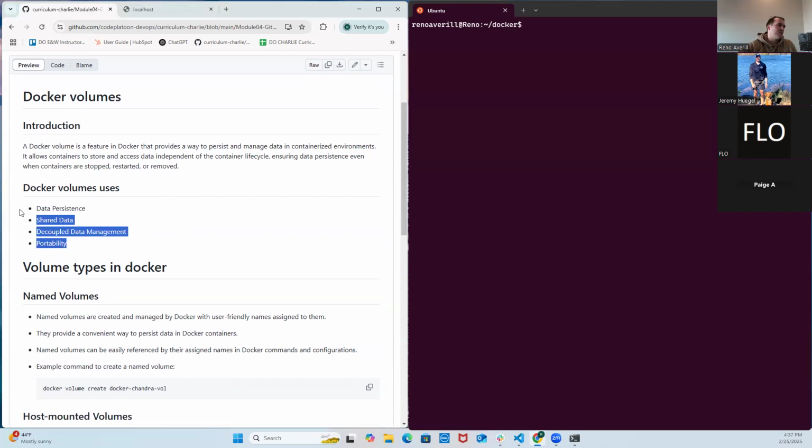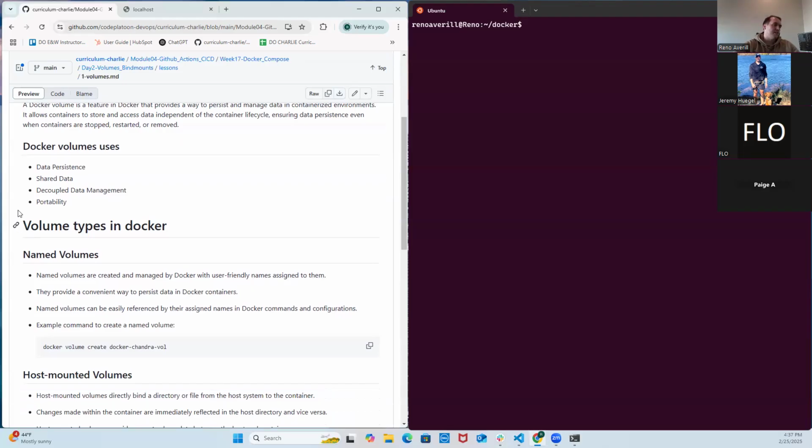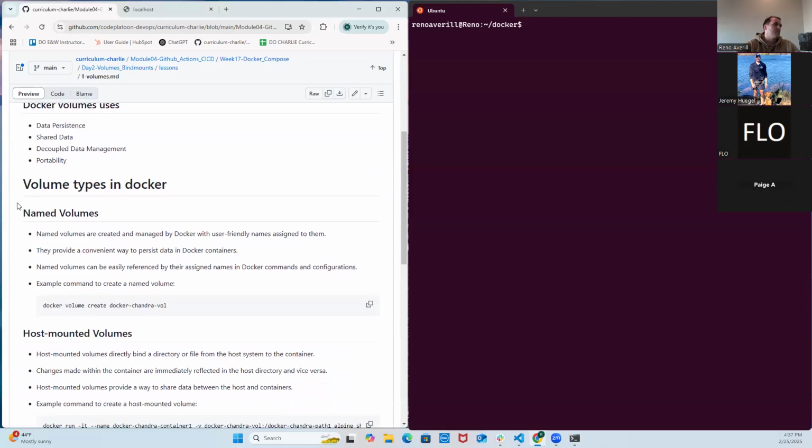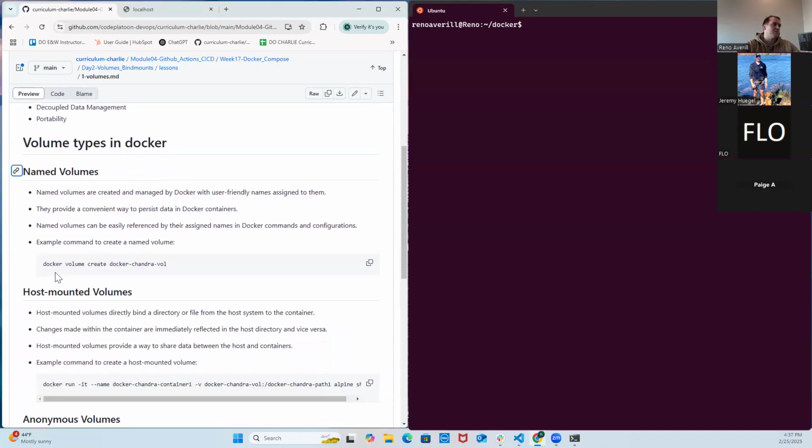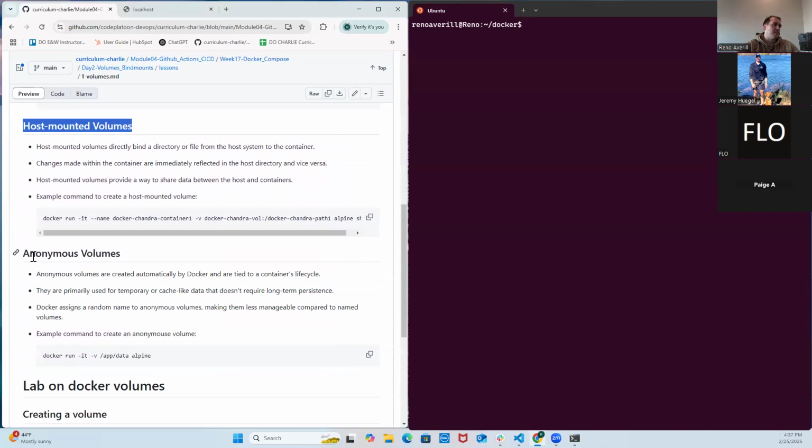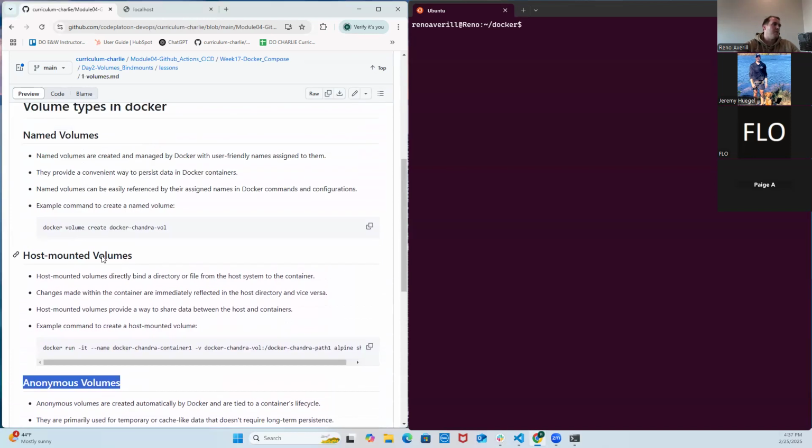So Docker volumes give you four things: data persistence, right? So same data across everything is how you can think about that. Shared data, you're able to share data between containers using a single volume. Decoupled data management and portability. Everything with containers is pretty much portable. It's very lightweight. So there are three different volume types within Docker. There are named volumes, host mounted volumes, and anonymous volumes.